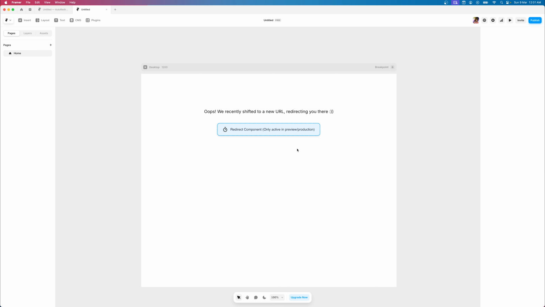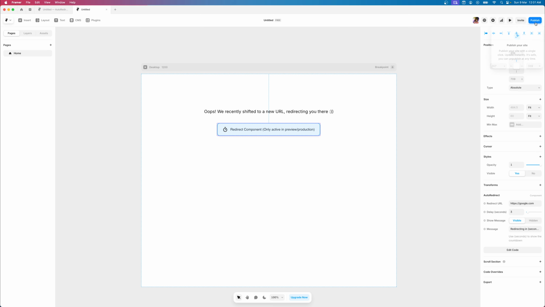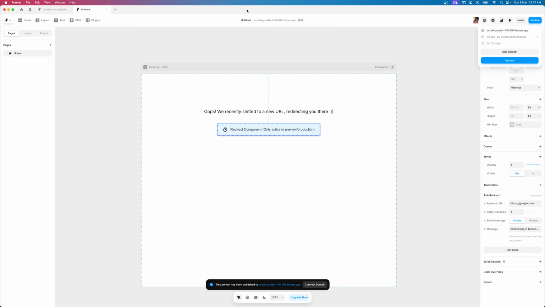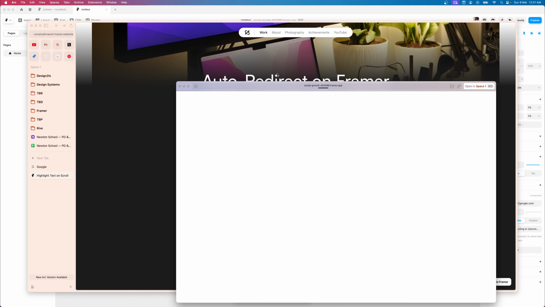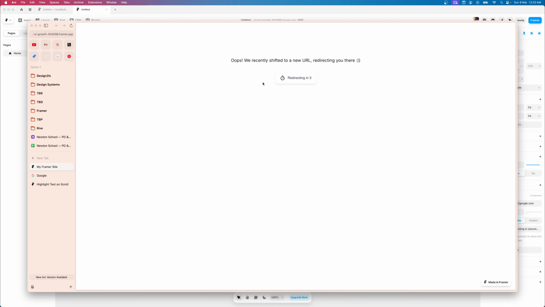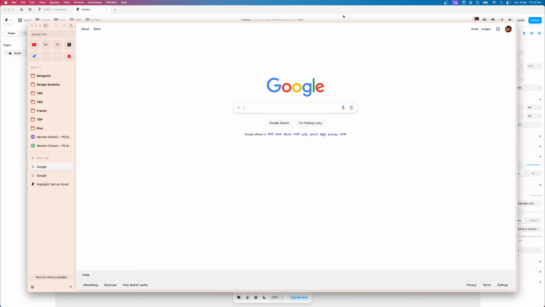If you want your timer to be shown, you can just add seconds in your text within the curly braces, and that should be it. That's all you have to do to create and add this component in your Framer websites. So if I go to this link preview, you can see that it is being redirected to the link that I had just entered in my Framer project.